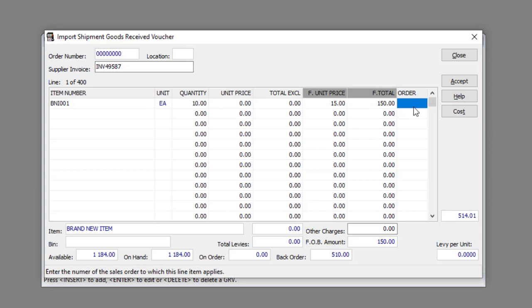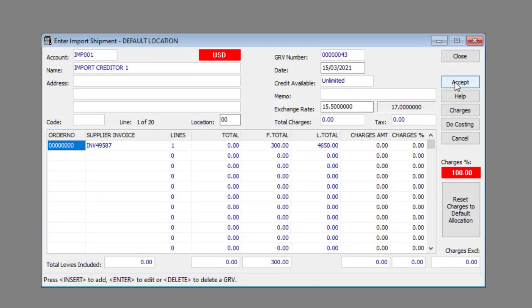Enter or select the sales order number that the item pertains to if applicable in the order column. Enter any other charges included on the supplier's invoice in the other charges text box. Click the Accept button. Keep on repeating this entire process for all the orders for the import shipment.